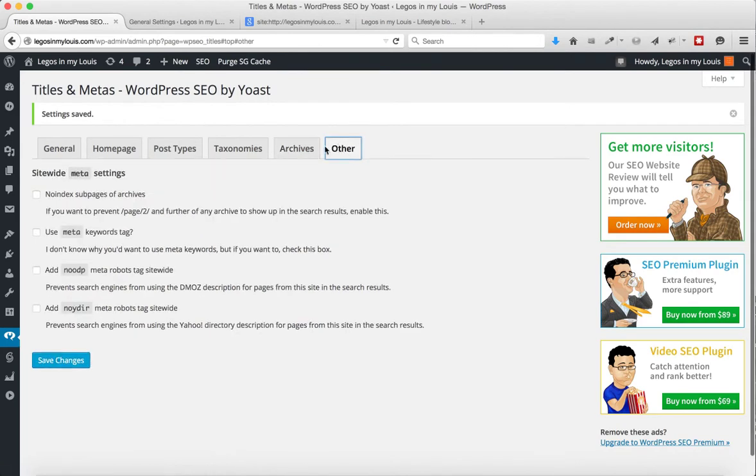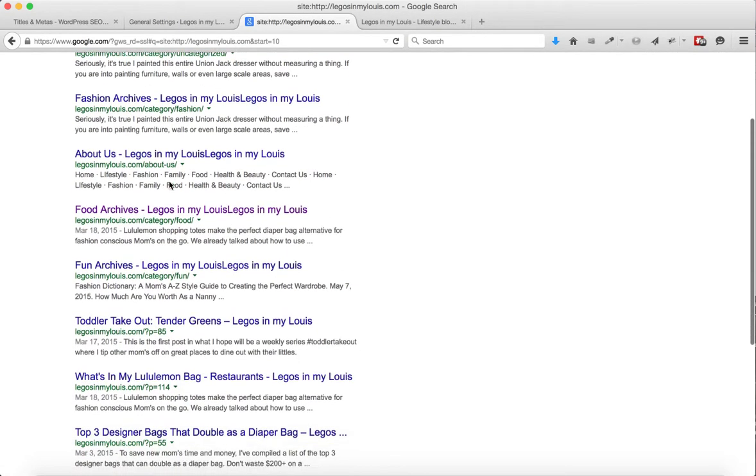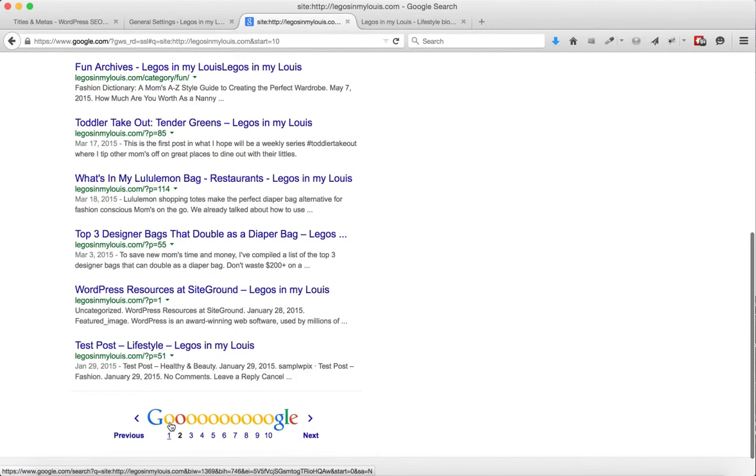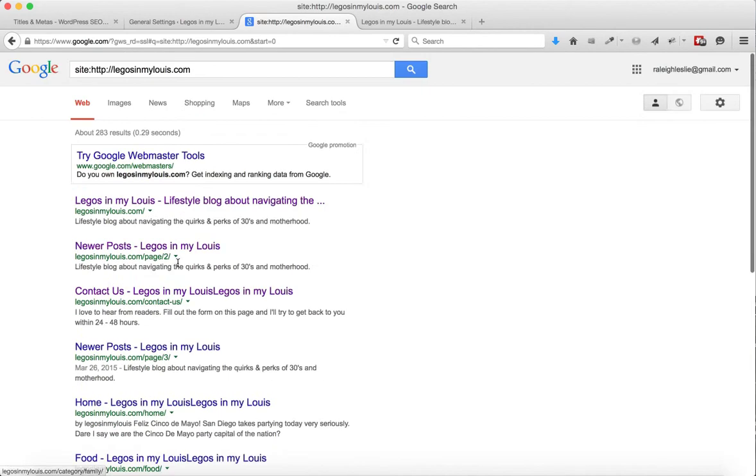And then we have, here we go. On the other tab, there are some important settings here, specifically this one, no index subpages of archives. If you want to prevent page 2 and further from any archive to show up in the search results, enable this. So we're just no indexing it again, but continue to crawl and follow it. We have that shown on the first page here, where we have page 2 right here. We definitely want those no index to give all the credit right here.